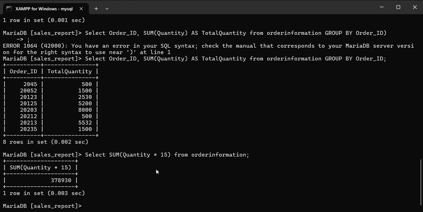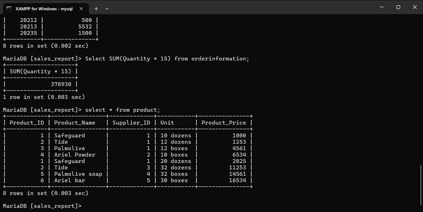The SQL average function. The average function returns the average value of a numeric column. For this particular example, we will be using the product table. First, let's display the data from the product table using the select asterisk statement. So we have to select asterisk from product. First example is we are going to find the average price of all the products.